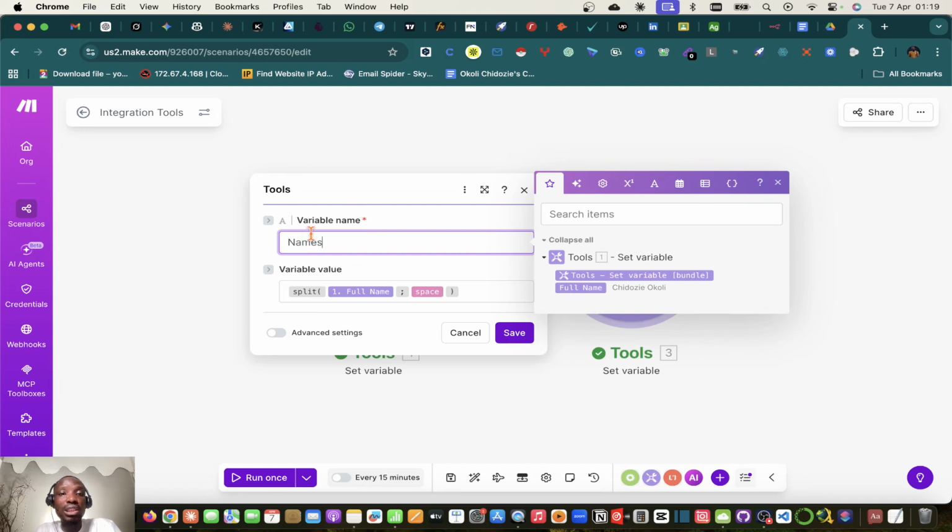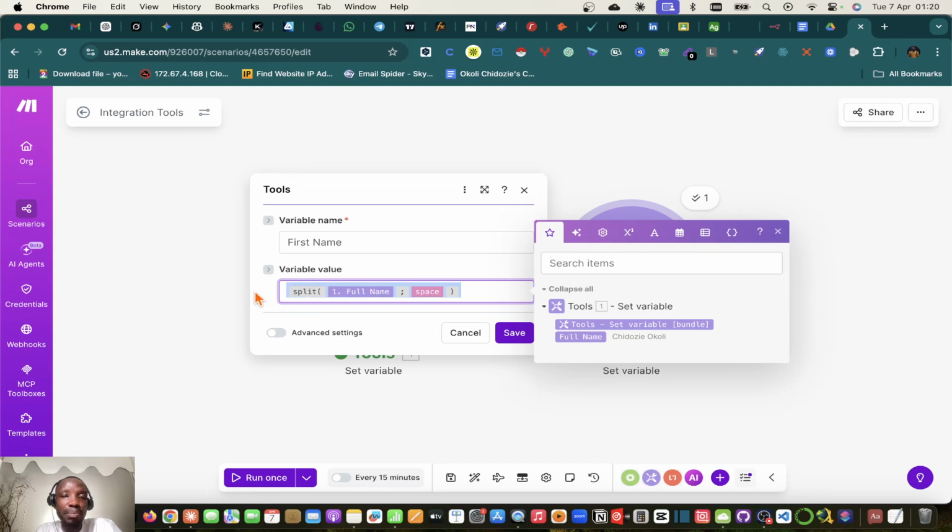I needed all the names together, which is why I put the variable name as names, which means I expect it to return an array of multiple values. But if what I needed was just the first name, and I want to achieve that using just this module, now once I have achieved this split, I will cut this split. I can copy or cut it, whichever one, but cut is better.